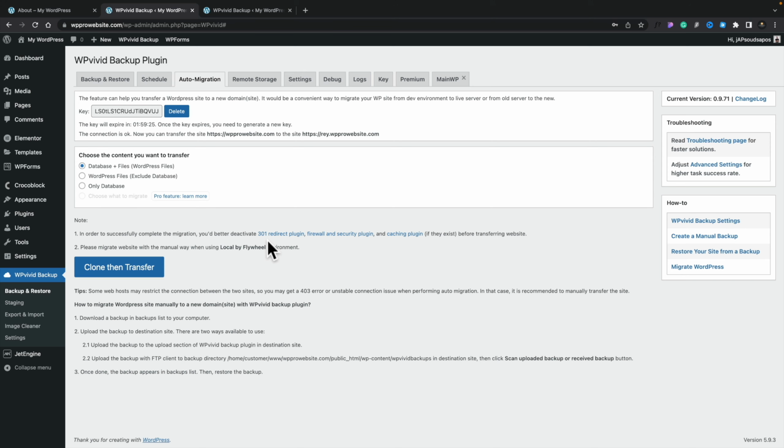It's worth noting, though, that if your starting site, the site where everything is set up and ready to go, that you're migrating from, has any things like redirect plugins, firewall, security plugins, caching plugins, and so on, disable those before you do the migration, just to make sure things don't go a little bit squiffy when you're migrating the site over. Once we finish, though, let's click on clone, then transfer.